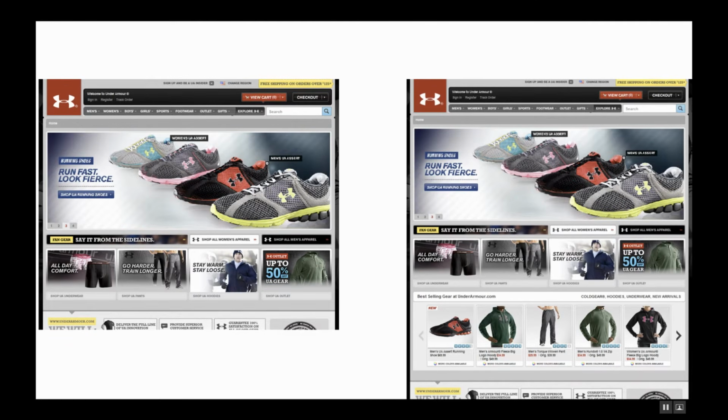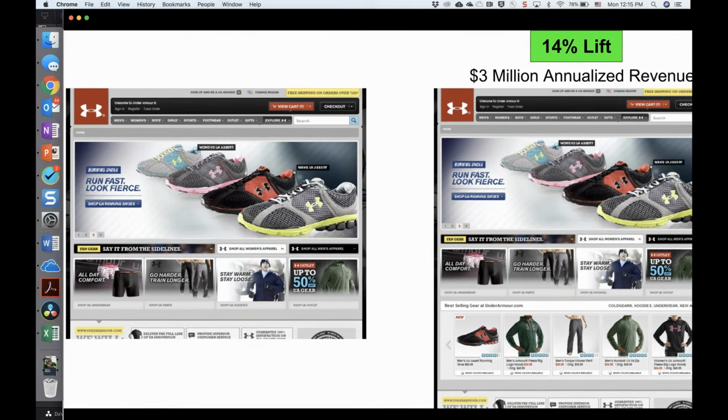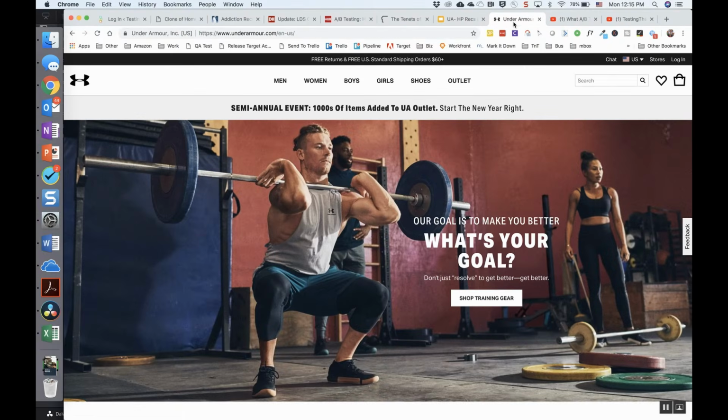And again, we've already talked about this. There was a 14% lift in revenue, which led to about $3 million in annualized income or revenue for Under Armour. This was a huge gain and an experience that they still do today. In fact, I'll show you that right now. Let me just go to UnderArmour.com.